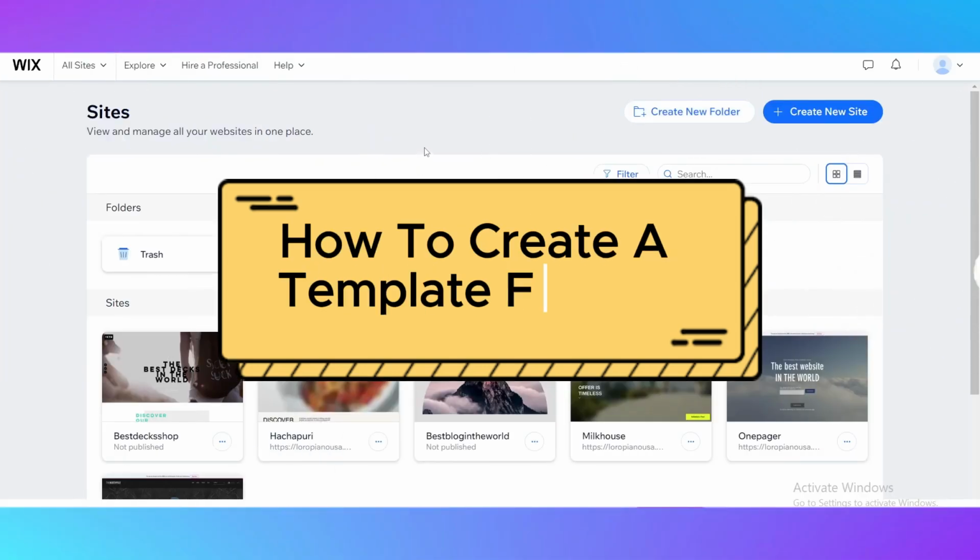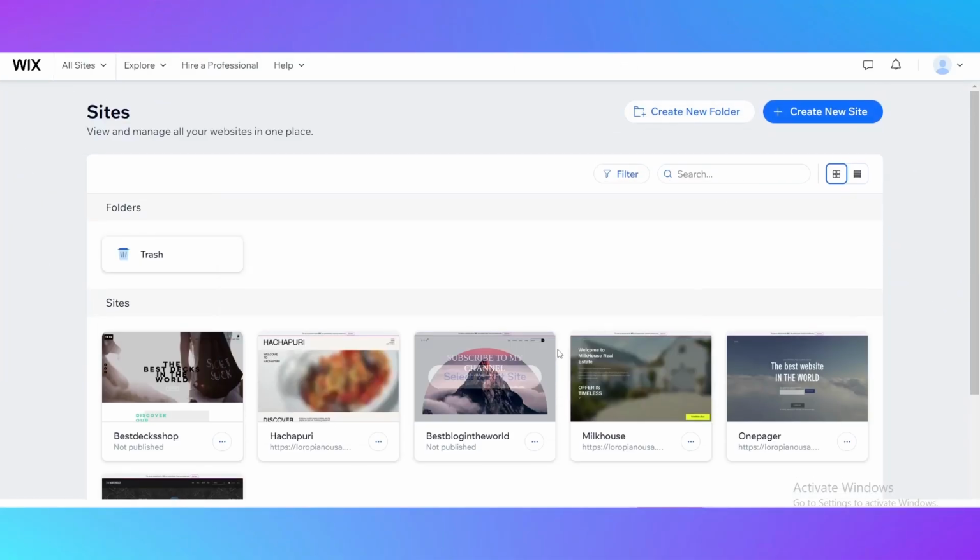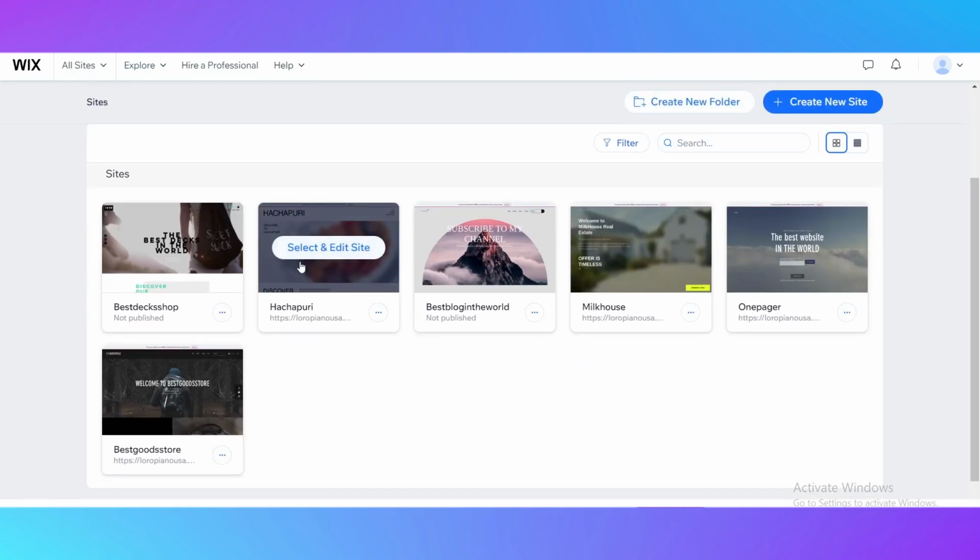How to create a template for Wix.com. Hello guys and welcome back to my channel, and today I am going to show you how to create your own template, edit it on your own and make all you want. So guys, it's really easy to do. In fact, it's going to take you only 5 minutes of your time, and I'm going to quickly show how to do it.